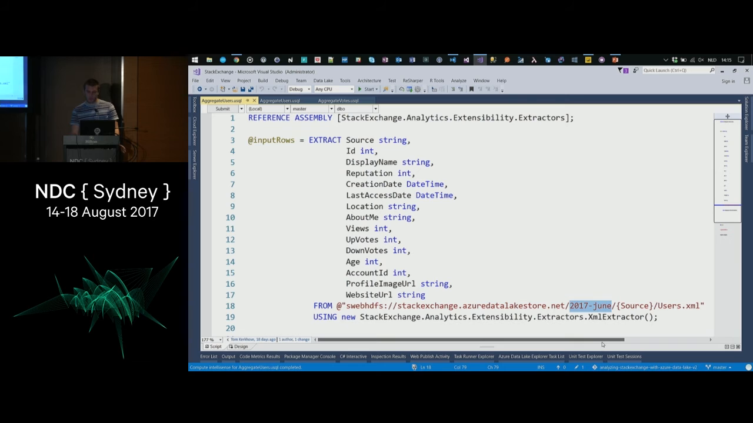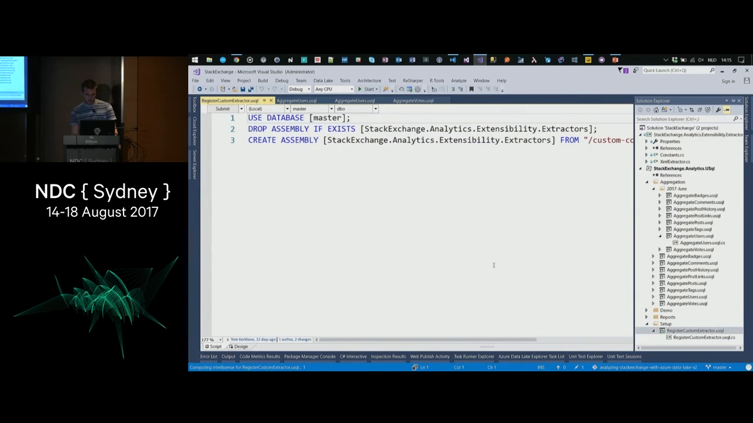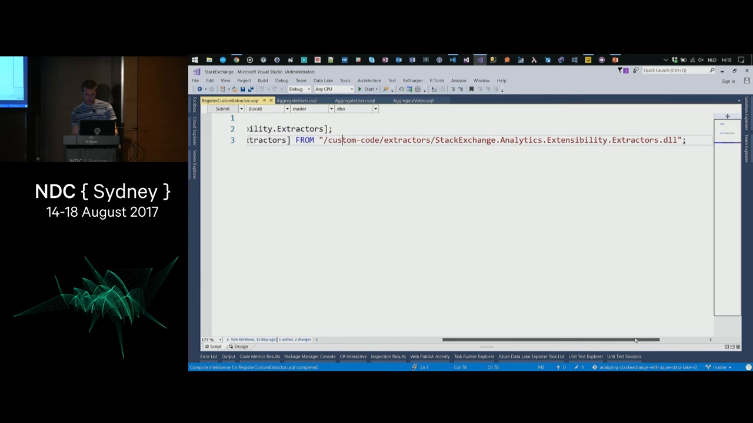But before we do this, we need to deploy our custom code first. There's one option where you can run a U-SQL script where you say, okay, in database master, drop the old version first, because this is the new version, where we do create assembly and give it a name. And then we can point to a Data Lake store folder where we uploaded the DLL.